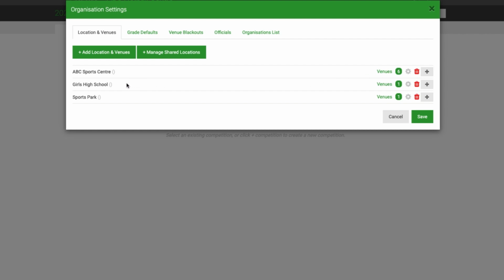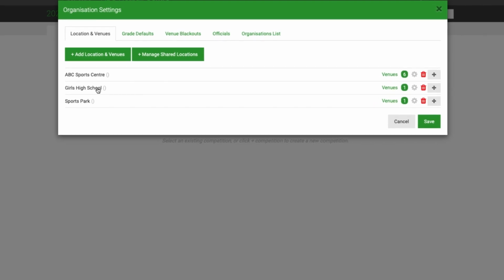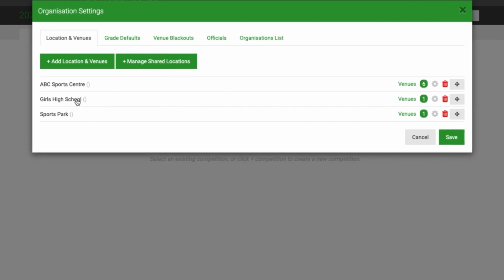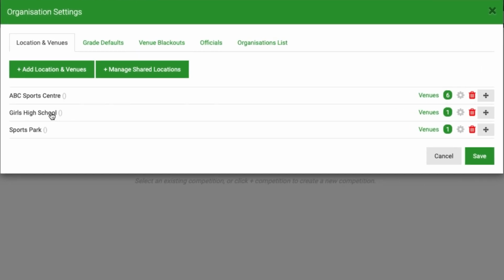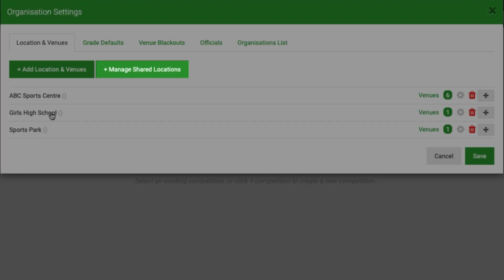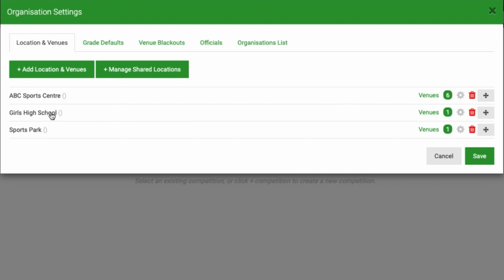In the instance that you sometimes use a location that belongs to another organisation, you can arrange for them to share it with you and add it to your list of locations using Manage Shared Locations. Using a shared location in SKED provides visibility of fixtures scheduled by other users and will validate a venue clash if the chosen venue is already in use.